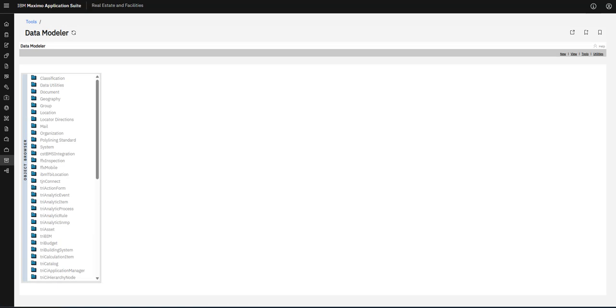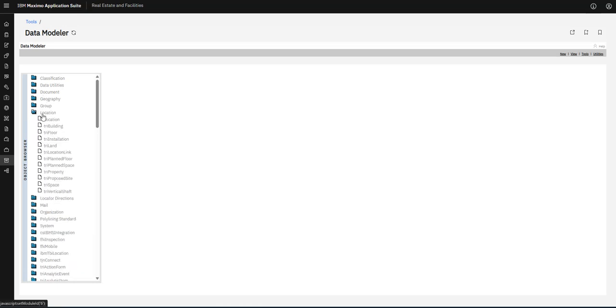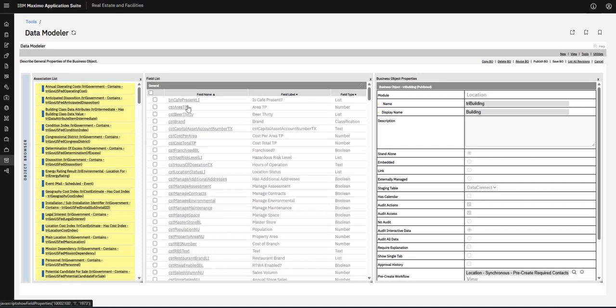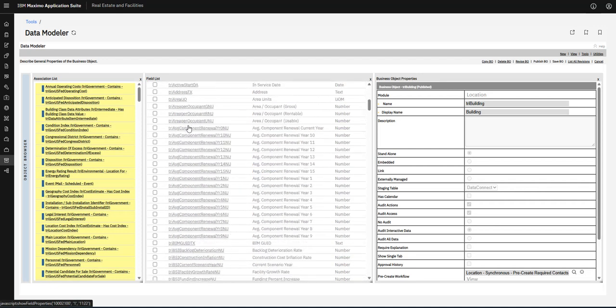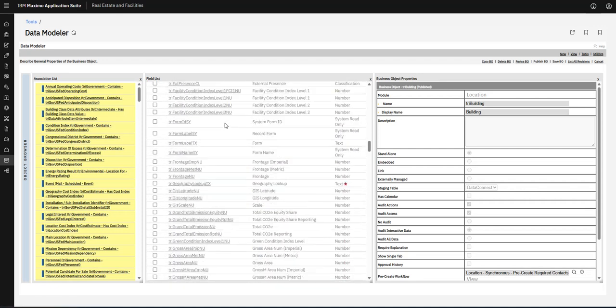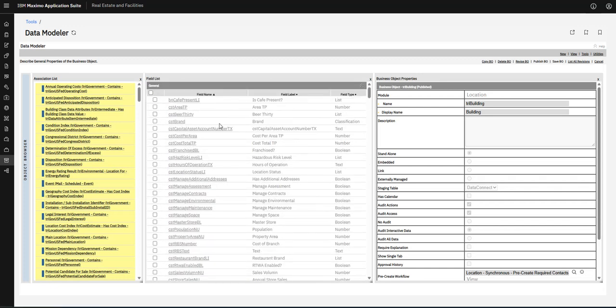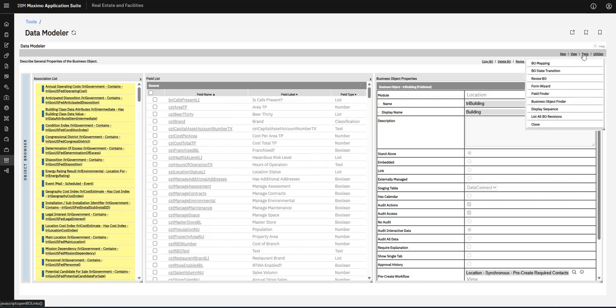So you have to find first the business object, which is in our case the location area, and within the location we have the building form. And the building data model contains these fields, in simple words. And if we want to create a new one, you will go on tools and you will revise the business object.